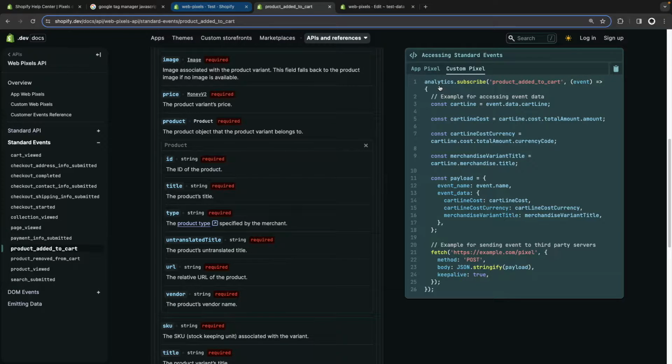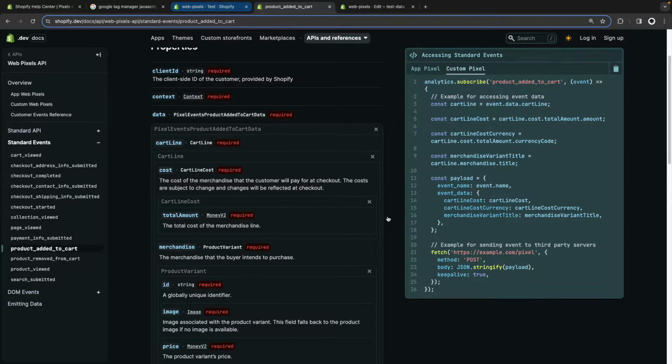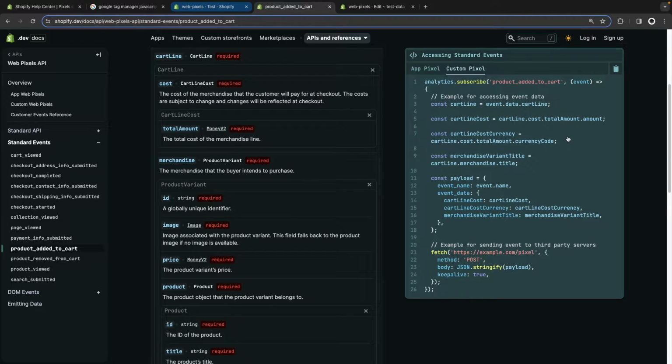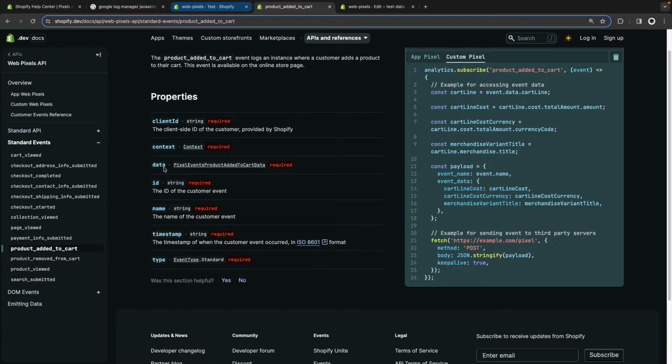So you will call analytics.subscribe, and this receives two parameters: the event name, which is the exact name that you see over here and that you saw in the previous page, and then a callback function. This function will be called whenever this event is triggered. And in this event parameter, you will get all of the data described in this page. So clientId, context, data, id, name, timestamp, and type.